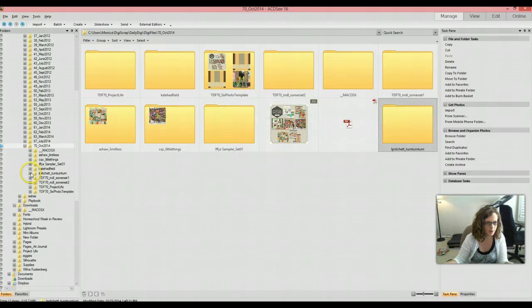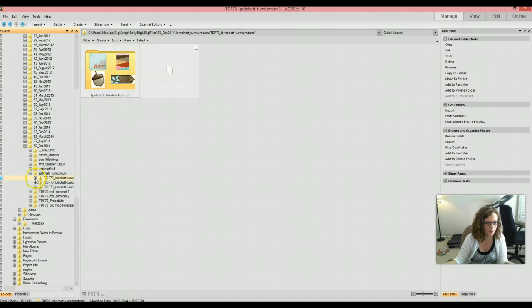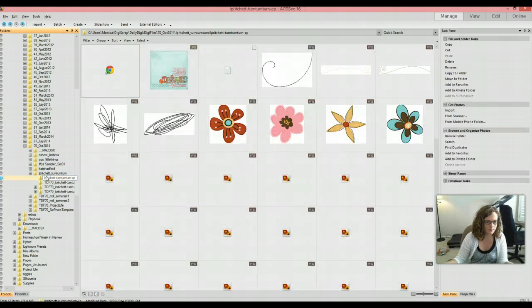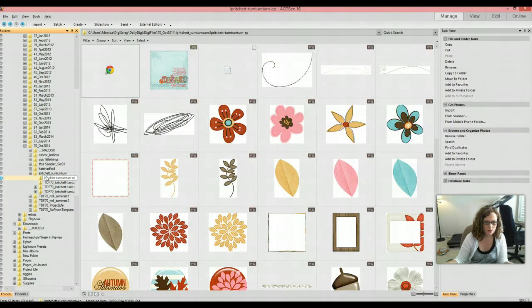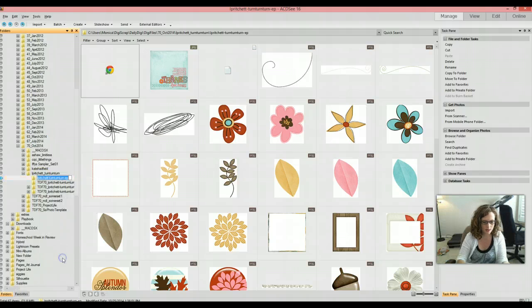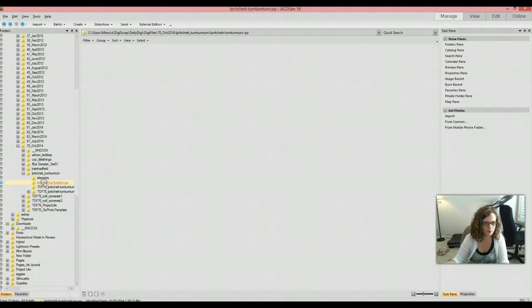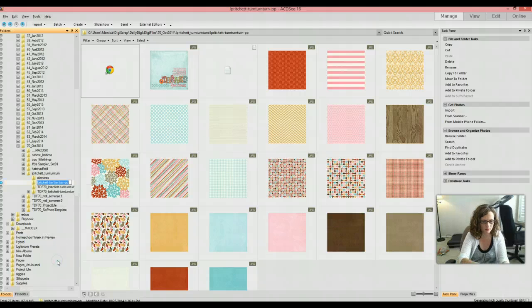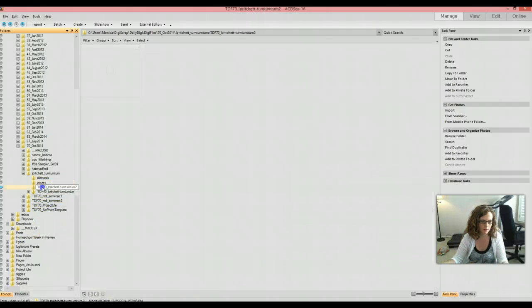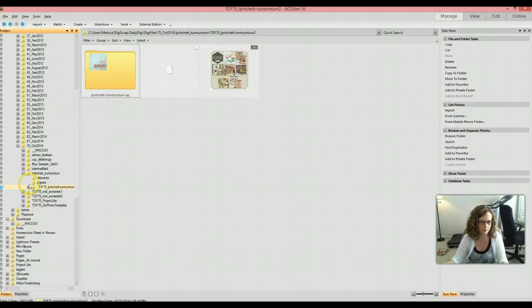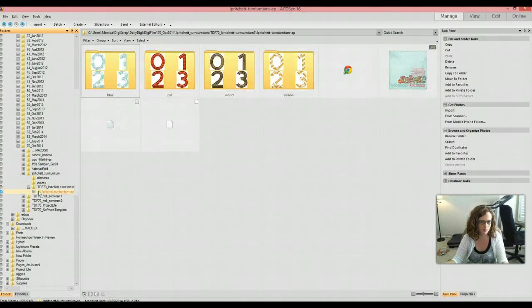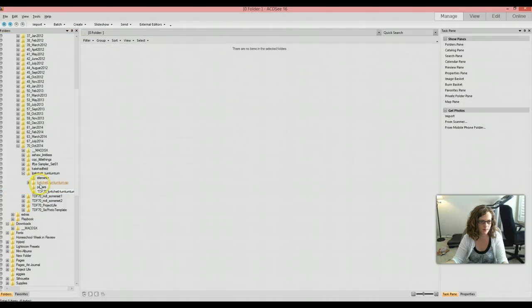Okay, next I'm going to open it up and set up my folders for elements, papers, and alphas. There's the elements, so cute. Rename elements. This is an empty folder now, I'll just delete it. Here's papers. And here's one for alphas.